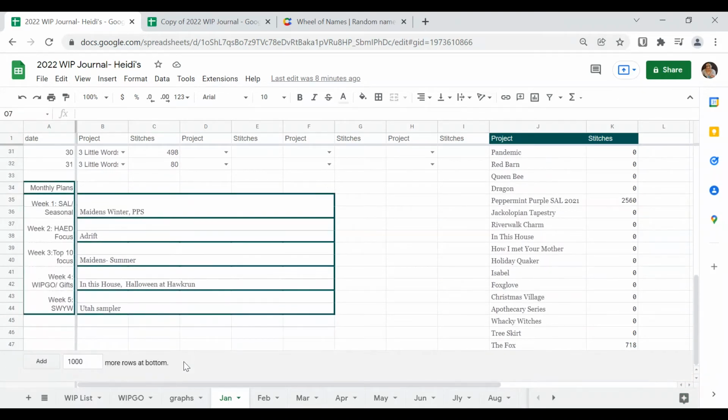Then week 4 is WIP Go and gifts. So I just put my 2 WIP Go projects in this last month, but I also have 2 gifts that I'm working on. Lindsay and I have been passing those back and forth for a couple of years now, and we really need to get them finished. I don't know. I probably will look at gifts. I for sure will look at gifts in February. More gifts than WIP Go.